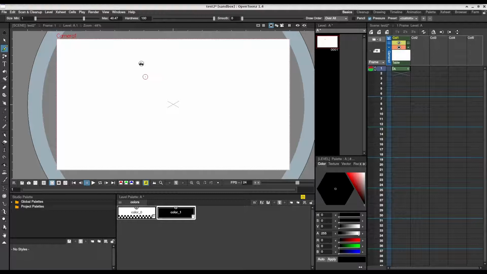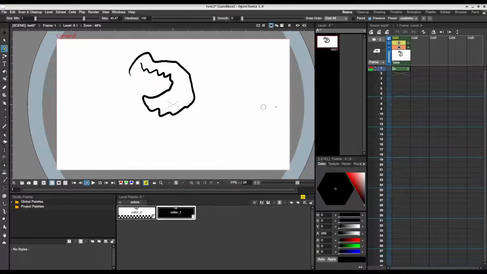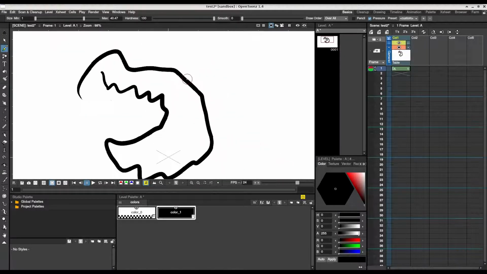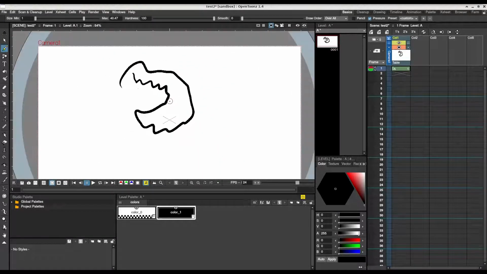I'm using a drawing tablet, so it's already taking the pressure input. And as we can see on the right here, it's created a new layer in one of these columns here. This is a raster layer. So if we zoom right in, we see that these are individual pixels and not vectors.